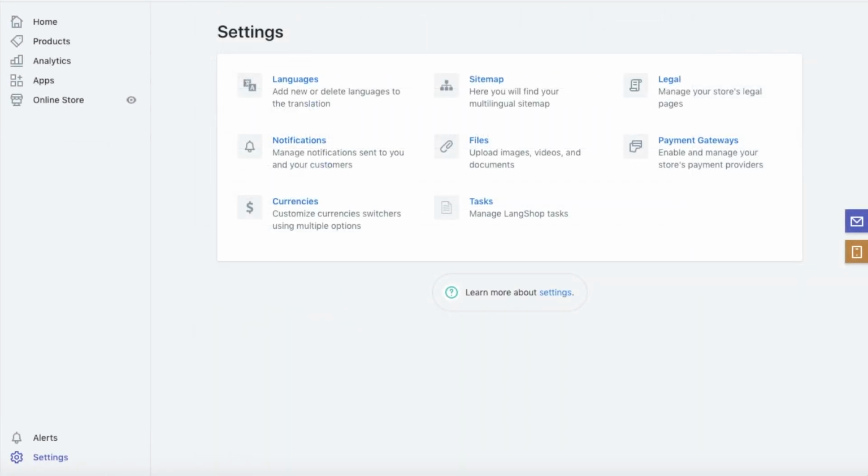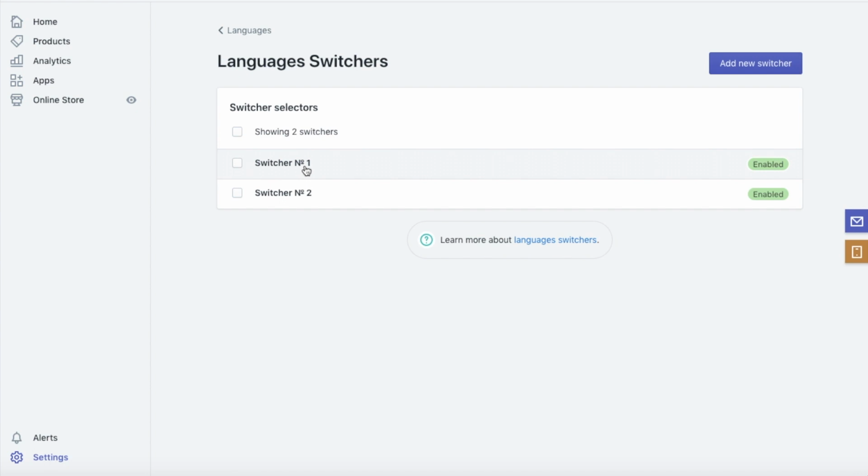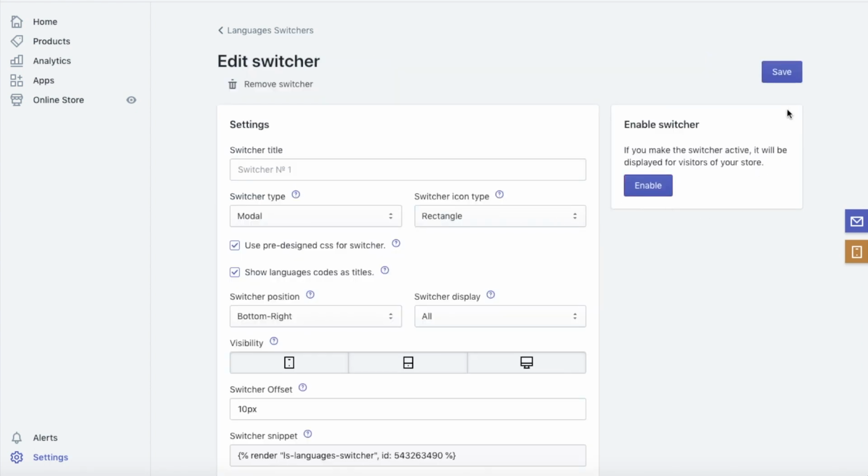Now, when I have my language switcher set and adjusted, I can enable or disable it. To disable it, I can go to Settings, Languages, Switchers, click on the switcher I want to disable to open the Edit Switcher page, and click Disable.